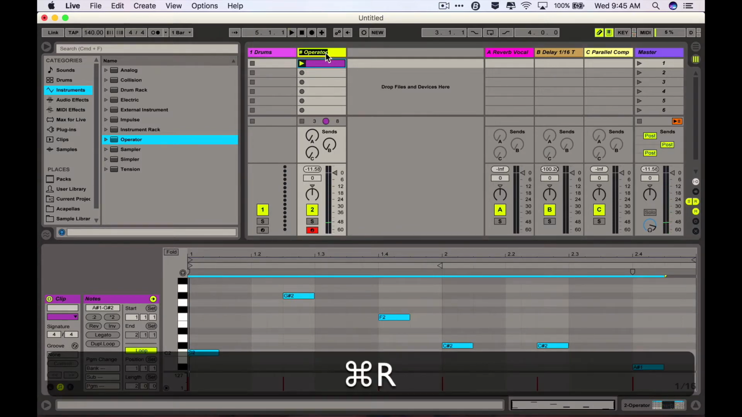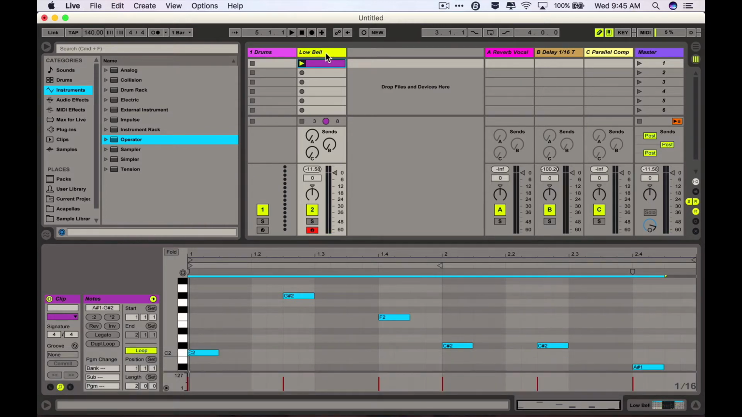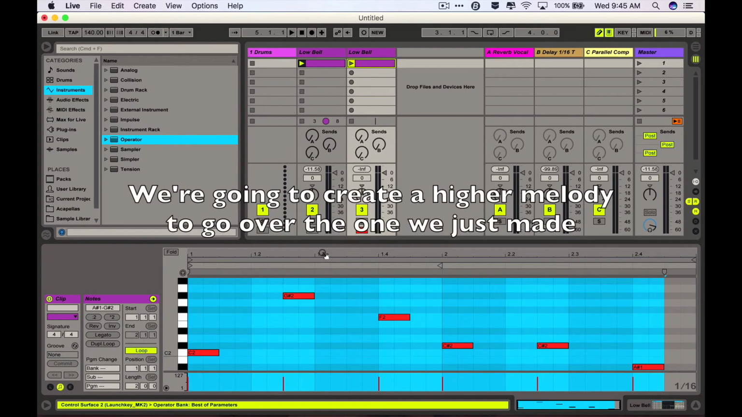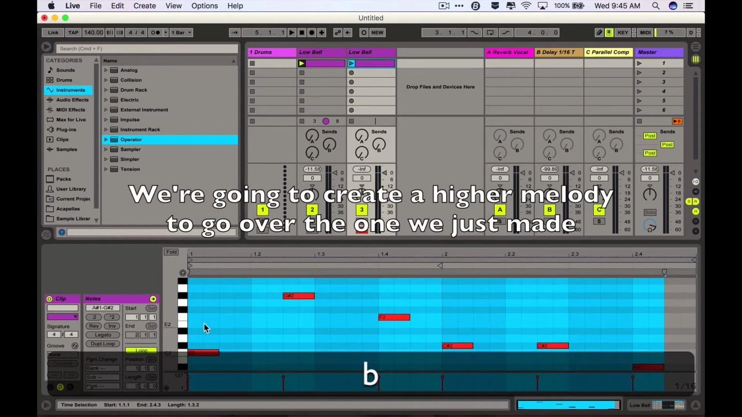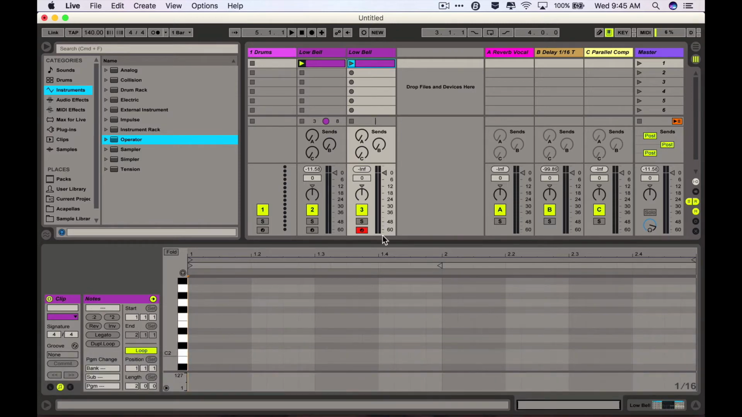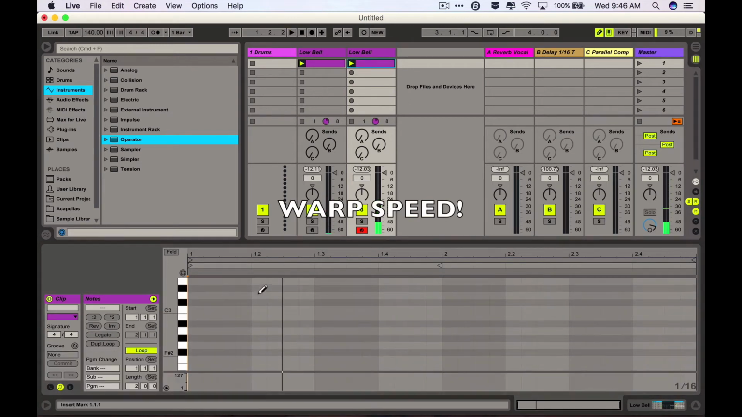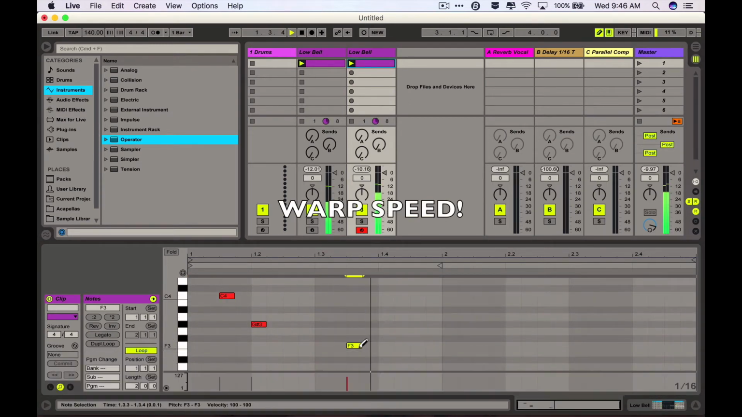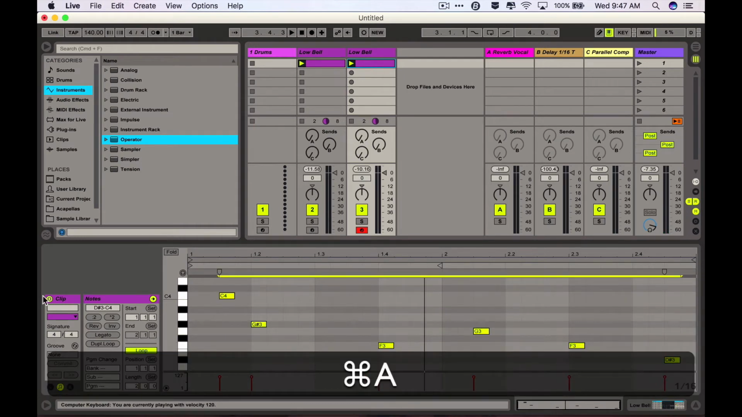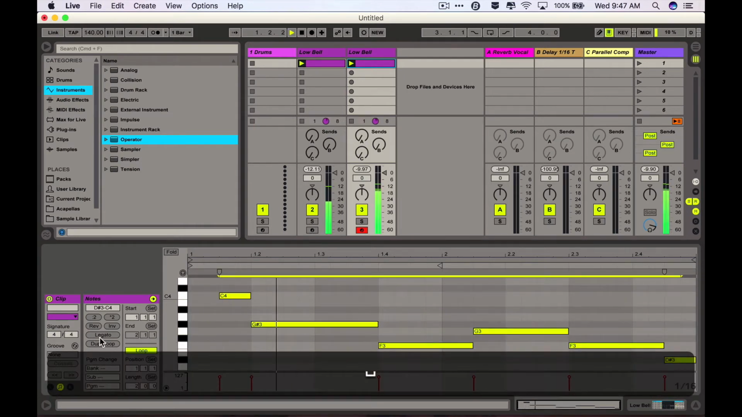Alright, so we're gonna call this low bell. I like to rename everything, keep everything organized. You know, let's duplicate it. We can select all this stuff and delete it. Alright, and let's select all of these, press legato.